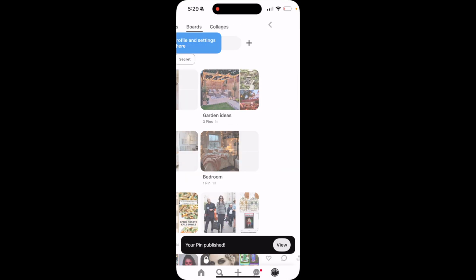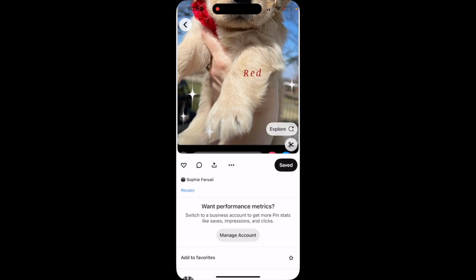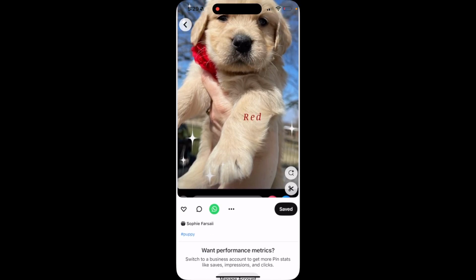Now that is posted, and you can see that the hashtag on the bottom here is what it is tagged in.